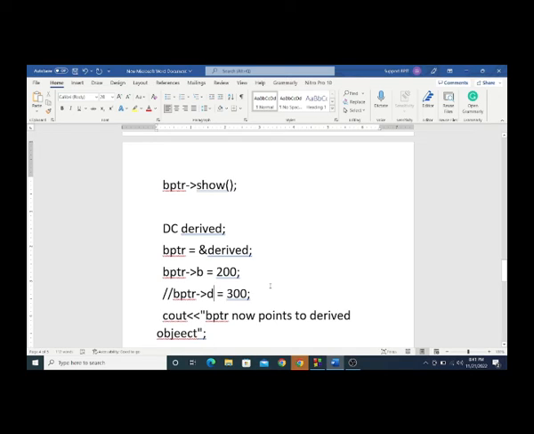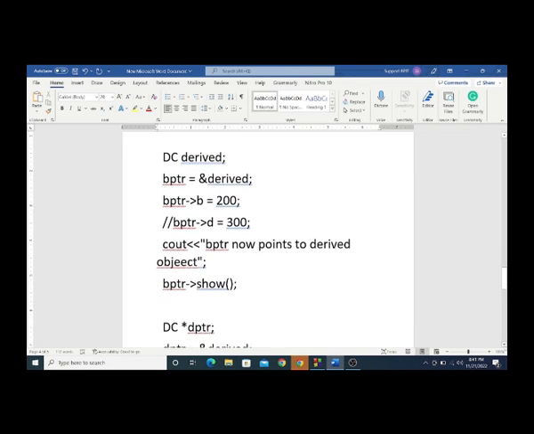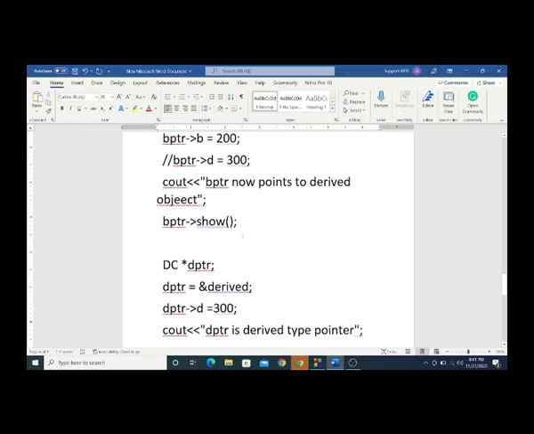Why is it so? Because this BPTR pointer can access only the base class data members and member functions, because this derived class is derived from only the base class properties. So with the help of this BPTR we can access only those members which are derived from the base class, not the derived class's own properties, data members or member functions. With the help of this one we can also call the method here. So we are calling this method, BPTR then show.